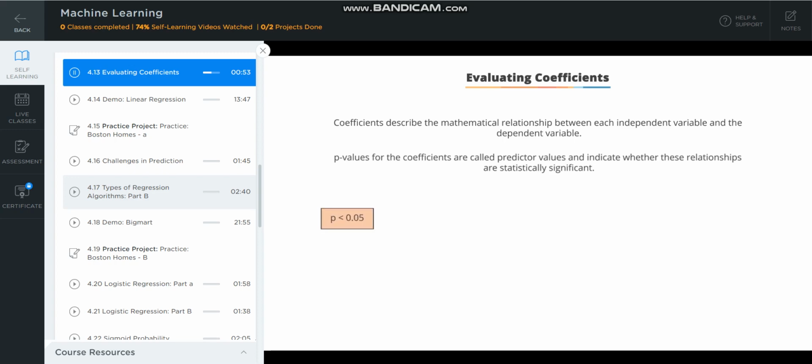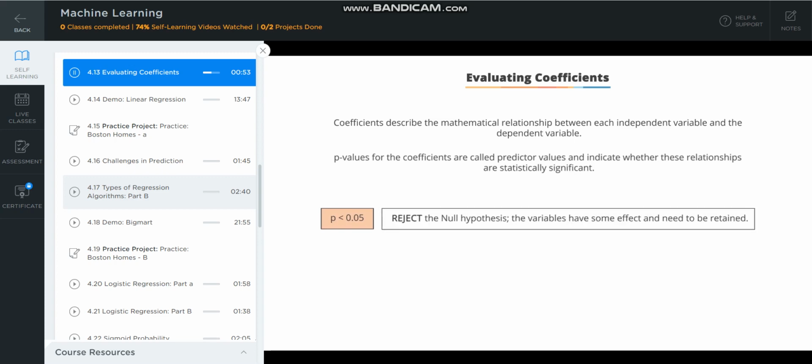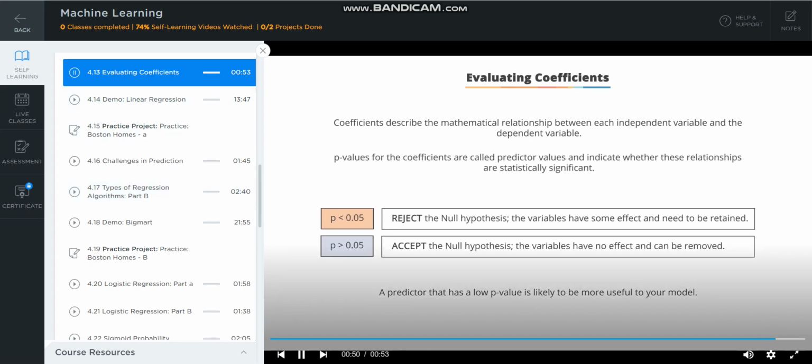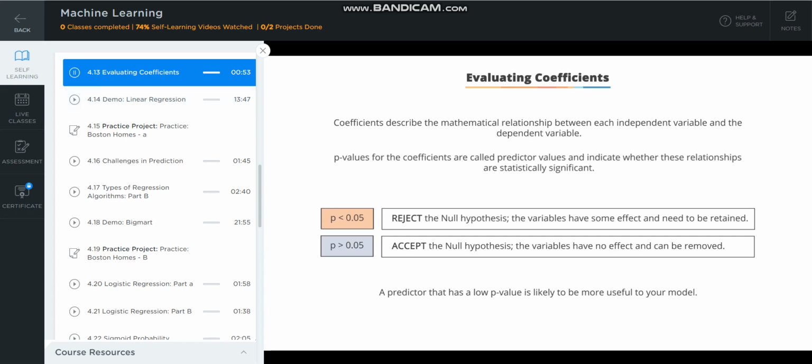When the p-value is less than 0.05, we reject the null hypothesis. That means variables have some effect and need to be retained. When the p-value is greater than 0.05, we accept the null hypothesis, meaning variables have no effect and can be removed. A predictor that has a low p-value is likely to be more useful to your model because changes in the predictor value are related to changes in the response variable.